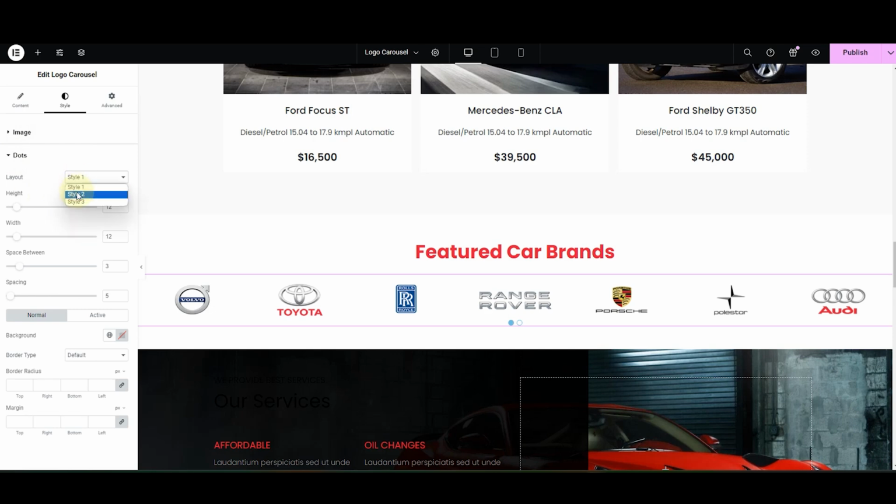Select a layered style for the dots from these three unique options. I like the third layout. Adjust the height and width of the dots using these slide bars. Let's adjust the height to 15. No, it's a bit big. 13. No. 12. Nice. And for the width, how about 12 for it as well? Yeah.